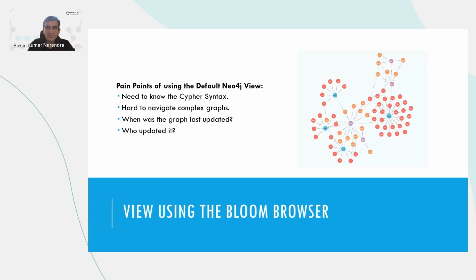Now, initially, we didn't want to make our own view. We wanted to go with the default Bloom browser view. And we thought, this should be more than enough for all our analysis and metadata management, right? No, we had some pain points. In order to get this view, we needed to know the Cypher syntax. And the more complicated the graph, the harder it was to navigate. And also we had to answer questions like, when was this graph node last updated? Who updated it? All the interesting things about data. So we built our own.